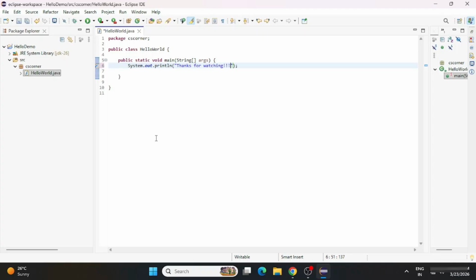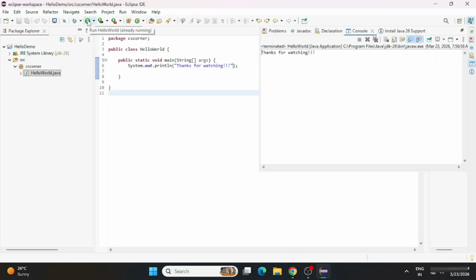Now I'm going to save this code. You can click on the save button or save all or Control S. And now let's run this project. To run this project, you just need to click on this play button. And then you can see it's showing me my output on my console, that is thanks for watching. So this way you can install Eclipse IDE and you can create and run your Java program using it.